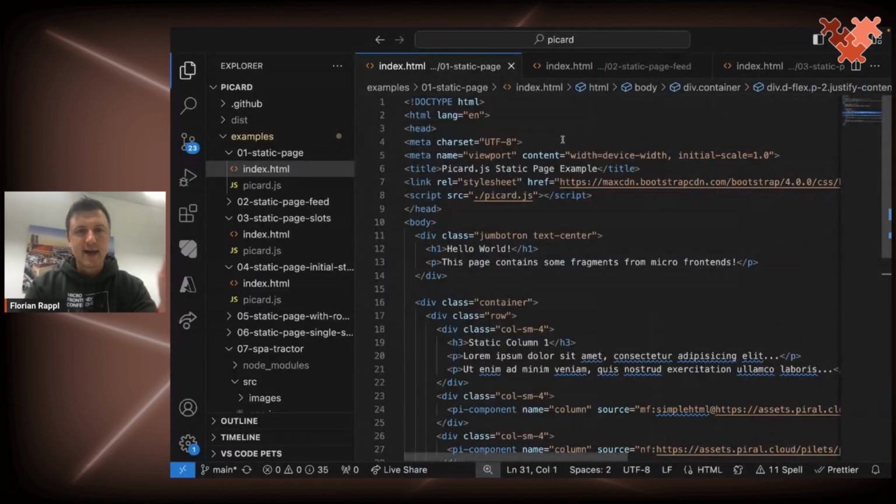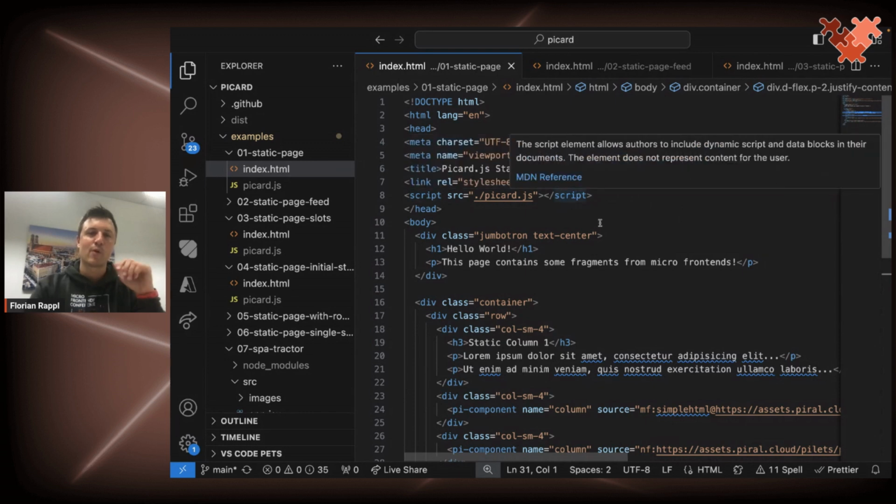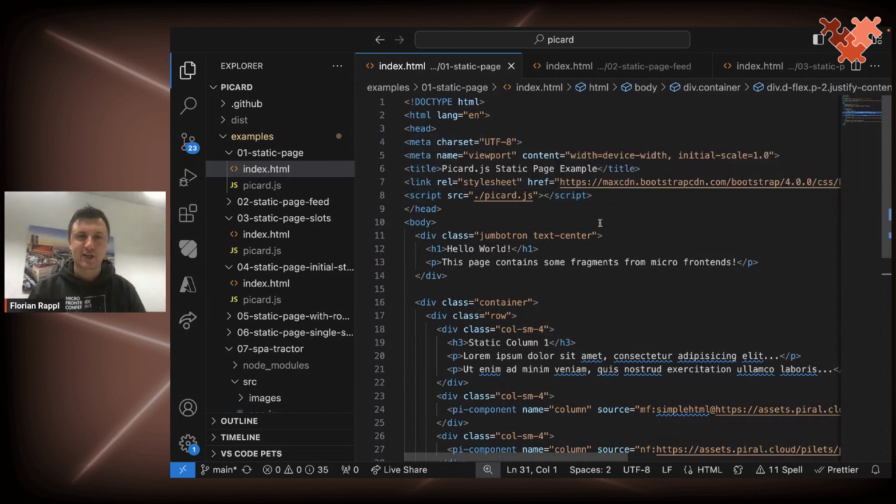So that being said, this is the static page. It's a really simple static page, so it's just some HTML I crafted together, and it uses Bootstrap, but it also uses, of course, this script that at the moment I don't get from Unpackage or so, but just as a build artifact, and this is the script Picard.js. This, again, is just a build artifact here out of our code base. We're here in the Picard repository.